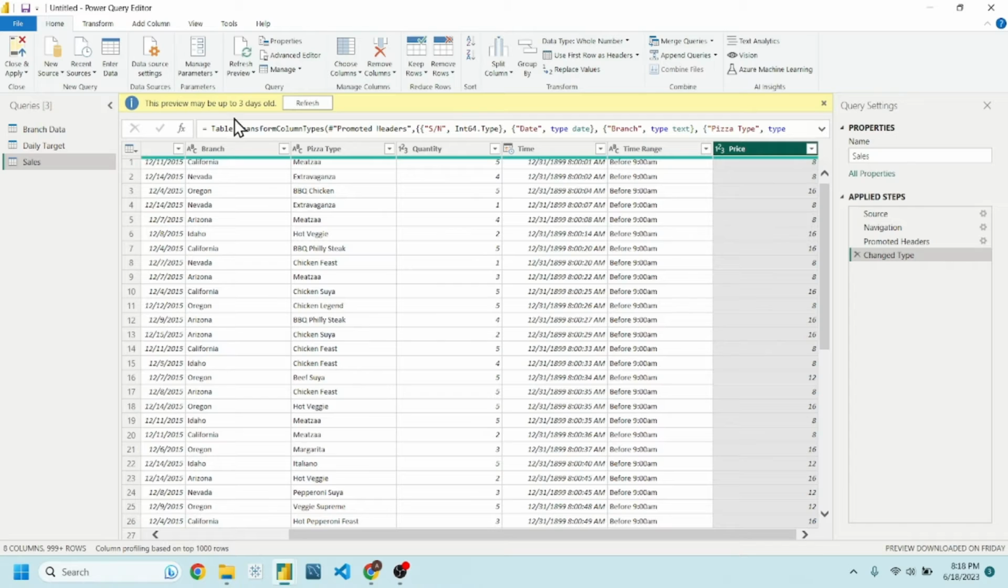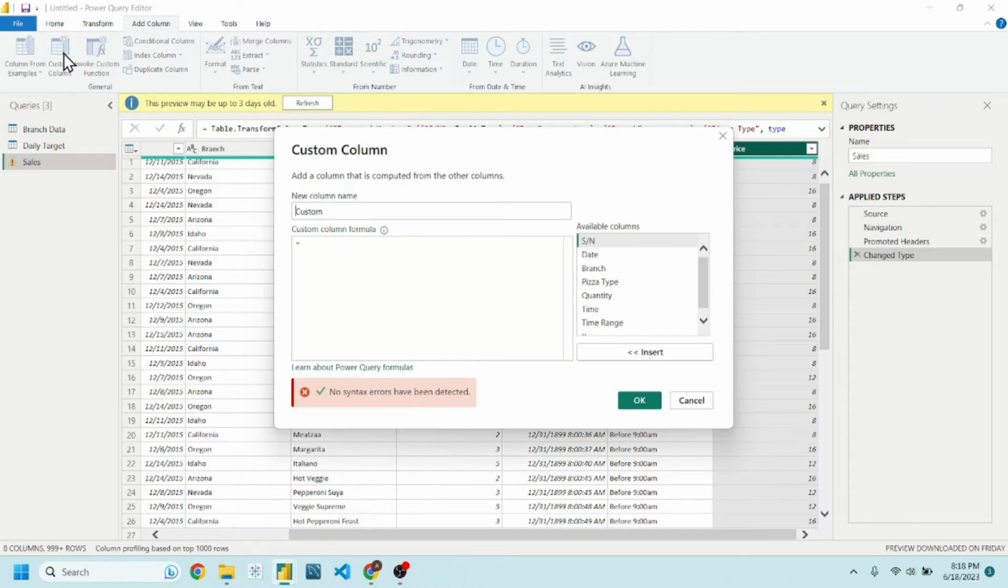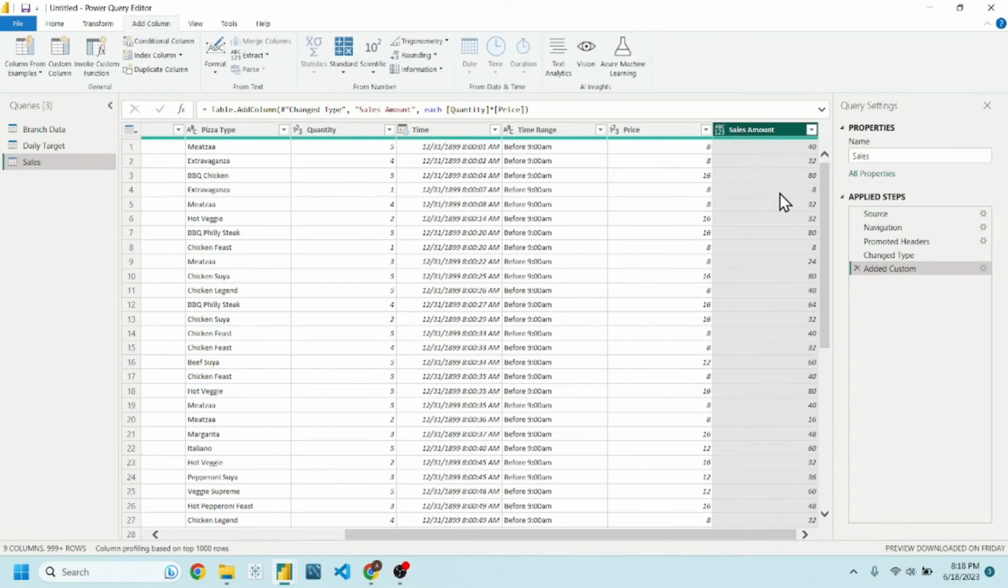Okay, so for this, we need to go to add column tab and click on new custom column, and here we need to name this as sales amount or total sales. Okay, sales amount, and the formula will be the quantity times price. Okay, so this will be our new column.